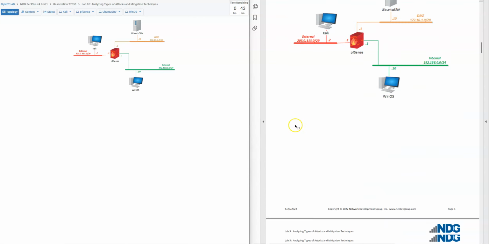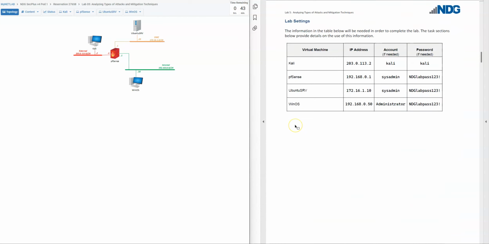Now on page 5, you're going to see all the lab settings, which provides you the names of each of the virtual machines we're going to be working through and the IP addresses of each of those machines, as well as the account details and password. Now you can go ahead and log into each of these if you want ahead of time, but I'll walk you through that process if necessary.